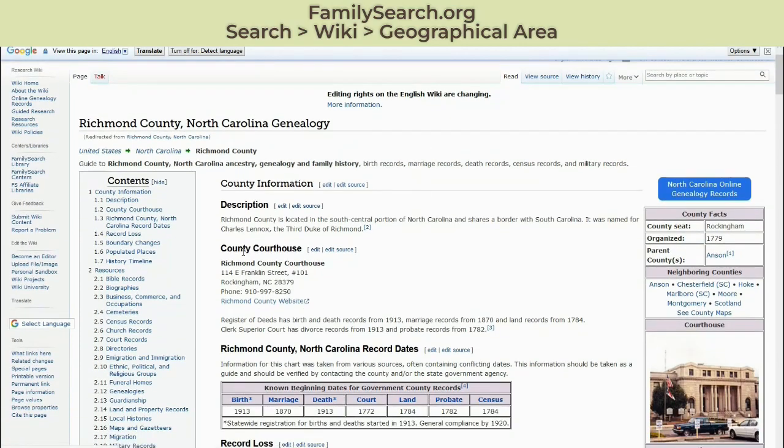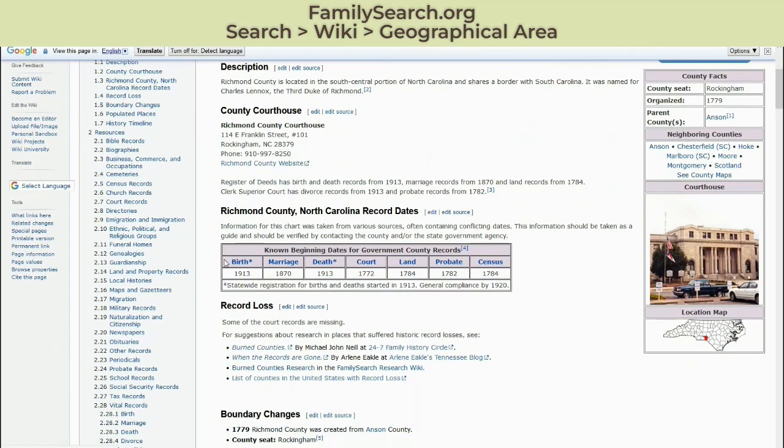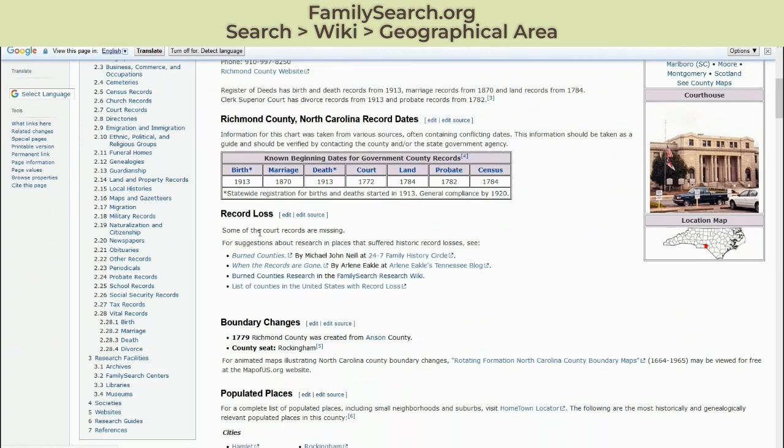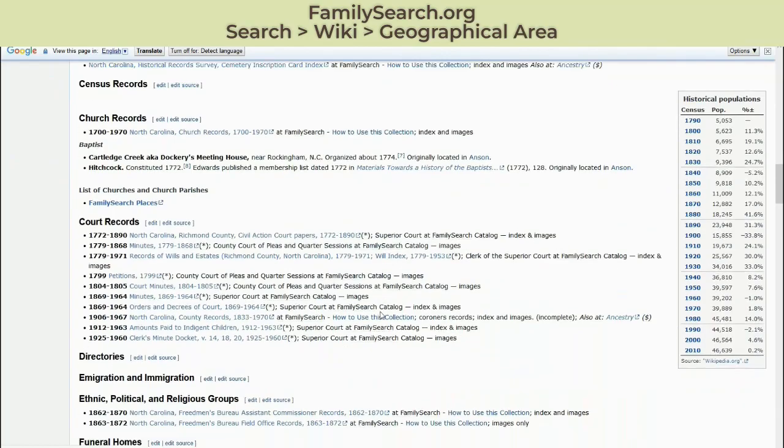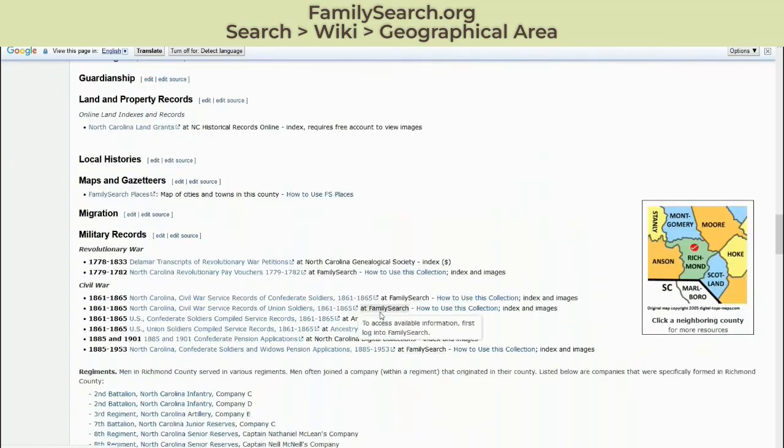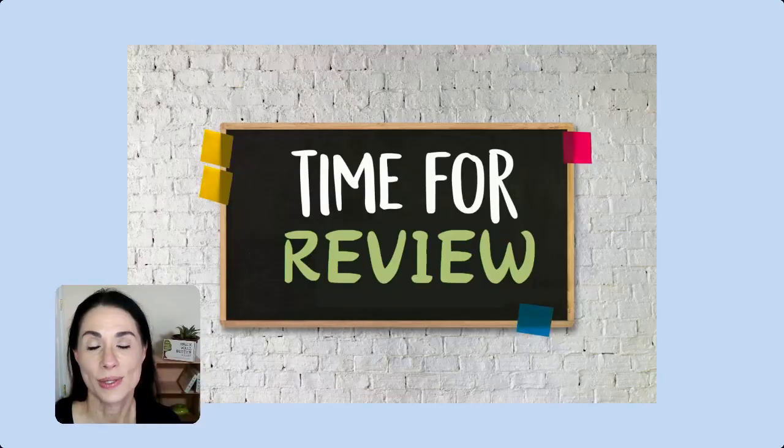You can see the county courthouse information, when that county started having records available and what type of record. It discusses record loss and gives you references. And from there, it begins to go into specific record types.